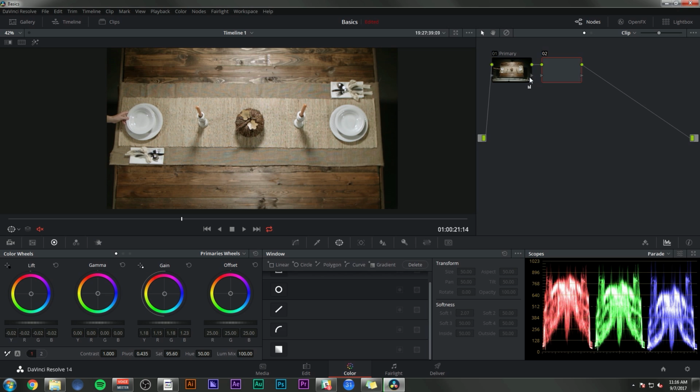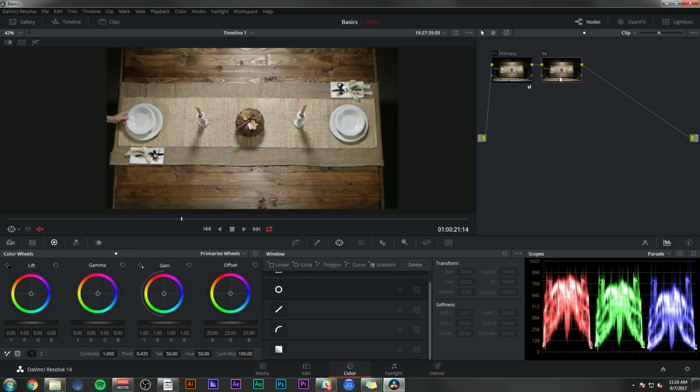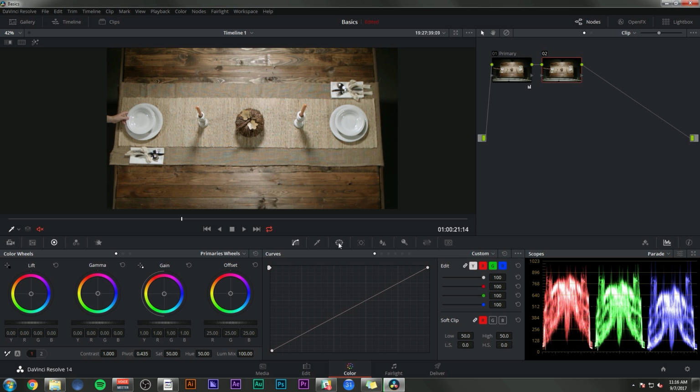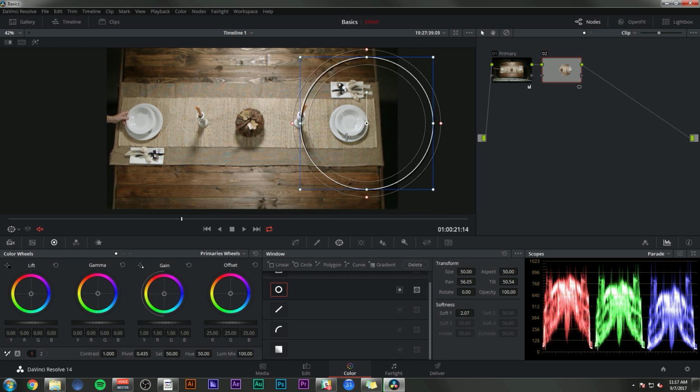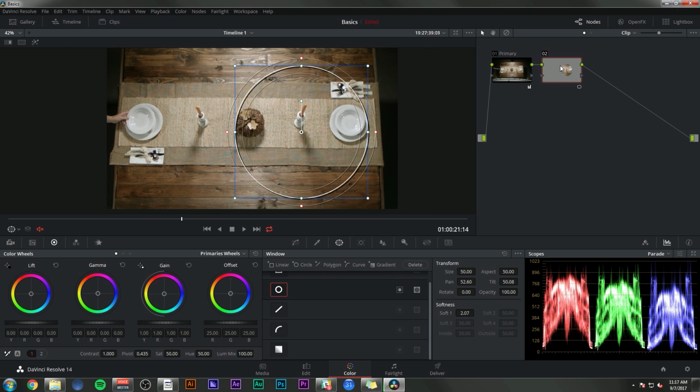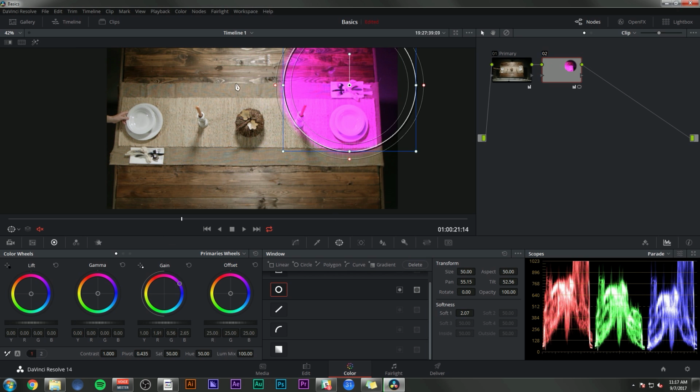Then I'm going to hit Alt S, which is the exact same thing as going up to nodes and hitting add serial node. And then after I make my primary correction, I want to do some more stuff to it. Let's say I want to add a vignette. I can go to my Windows tab and click on circle. That's going to add a circle to the middle. And notice how this isn't changing how the image looks right now. That's because this is in a new node and I'm not doing anything in this node. If I were to make it pink, then it would just make things pink after my first primary correction.